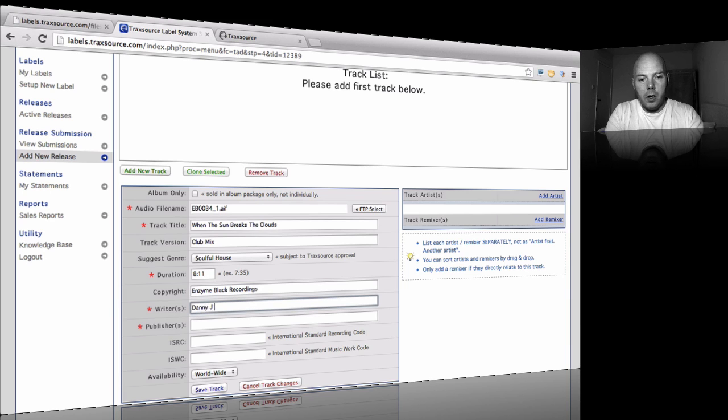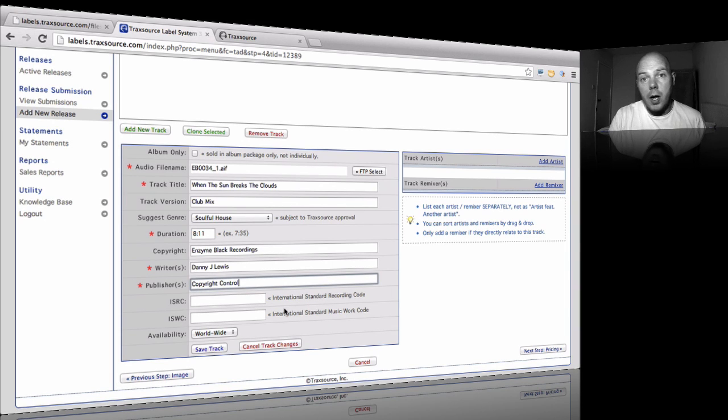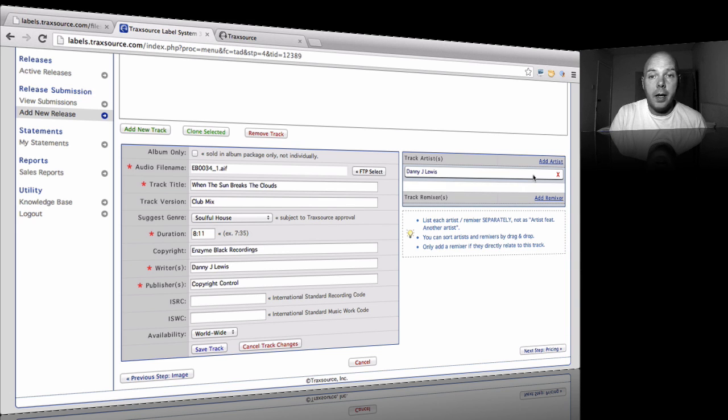Writer Danny J. Lewis. Publisher Copyright Control. If you don't have a publisher, it's important to put that in. The ISRC code, I don't have the information just yet, but I'll get that sorted out. It's important, so it can log who's involved on that. Track artist, add artist, Danny J. Lewis, add, so it's linked in there.